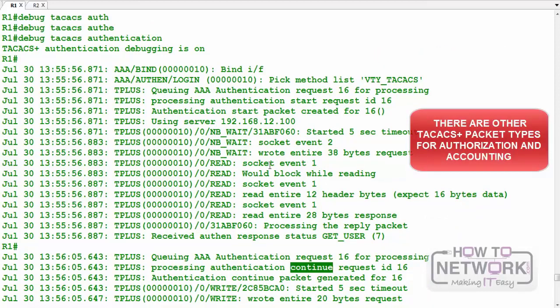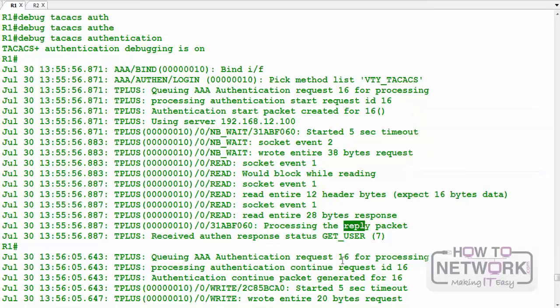So when we saw radius, we saw access request, access accept, access reject, and then access challenge. For TACACS, we have start, we have the reply, and we have the continue. One thing that you notice is the difference between radius and TACACS is that TACACS is involved in everything. So when we had the username, it first sends the packets to the AAA server, and then the AAA server will now say continue. But unlike radius, which waited to get the username and the password before actually sending everything to the AAA server.